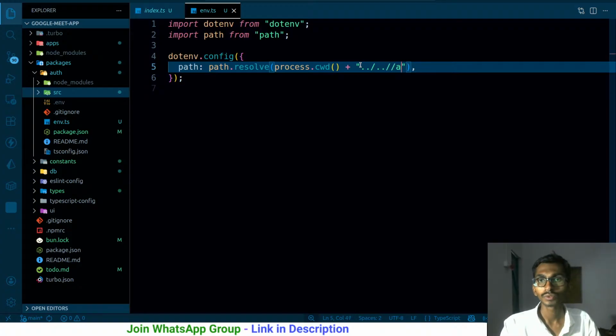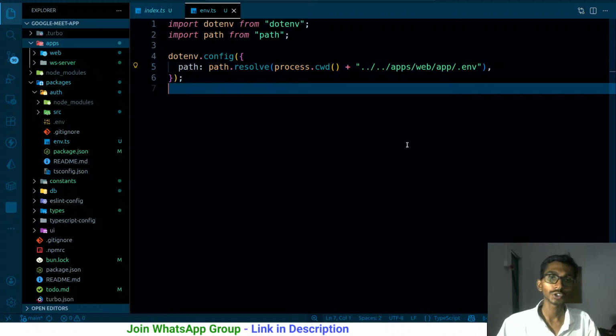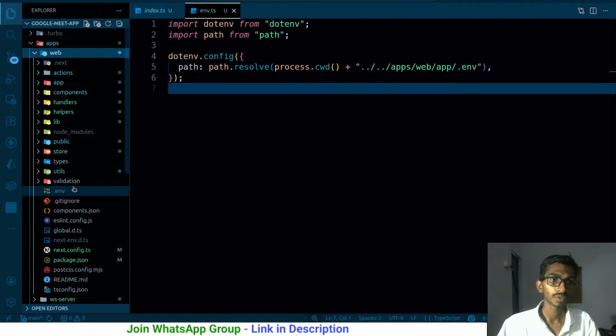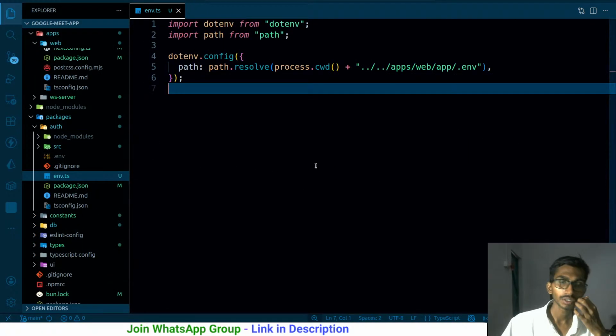apps. So apps slash, inside the app I have to go to the web slash app slash .env. So this is the overall path, if I'm not wrong. Web and .env, this is where I have the key. So from here it's going to be getting the environment variables.